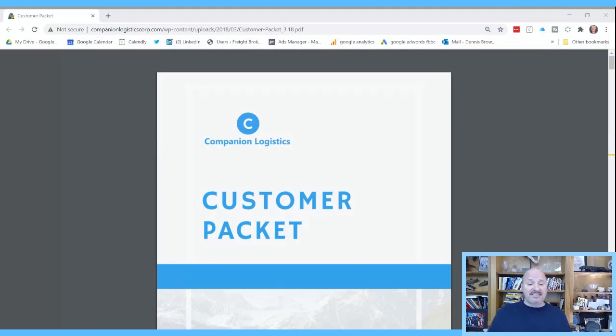This is a freight broker packet. This is a customer packet by a freight broker called Companion Logistics. Now, this is a packet that I found online. I do not know this person. I went online, I searched for shipper packet PDF, and I found a whole variety of different freight brokers that were out there. I wanted to show you an actual live packet, something that was being used day to day to actually build a brokerage.